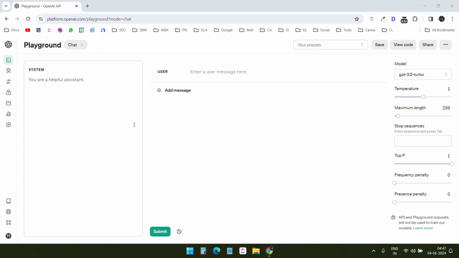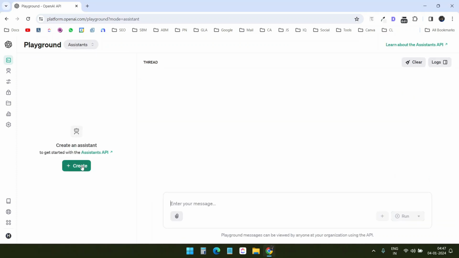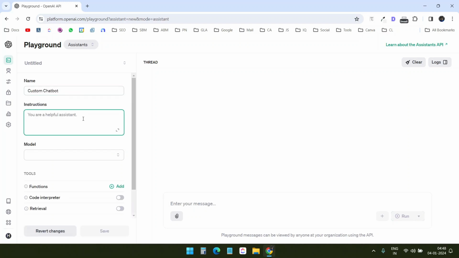Let's create an assistant chatbot. Later, we will integrate it with the WordPress website. Here, in this option, I'll select Assistants. I'll create a new bot. I'll provide a name. In this instruction text box, you have to enter instructions so that the chatbot behaves accordingly.